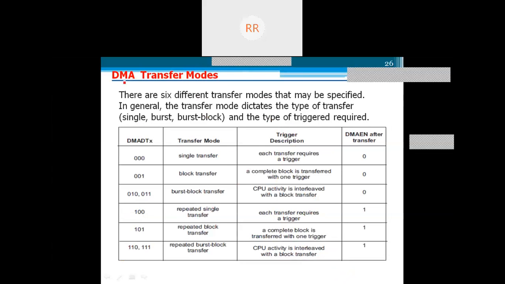So DMA transfer modes, as I told you, 8 different modes. In this, 2 different modes have the same meaning, so that's why totally you'll be having 6 modes. 3 bits are used. Here 00, that is the 0th mode, single transfer. Every transfer requires a single trigger. Block transfer: if you want to transfer a particular block of content, that means more than 1 byte or 1 word of information, the complete block requires only one trigger.